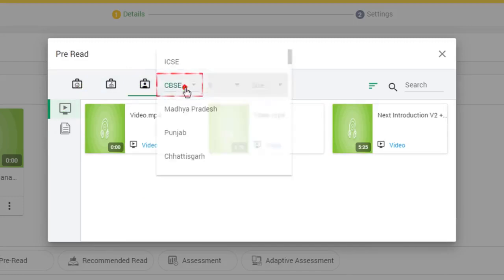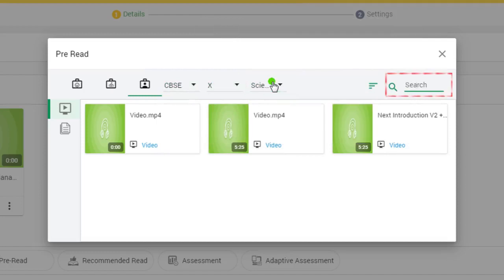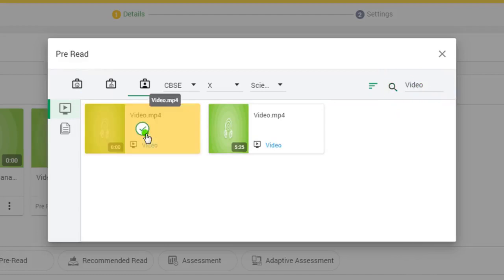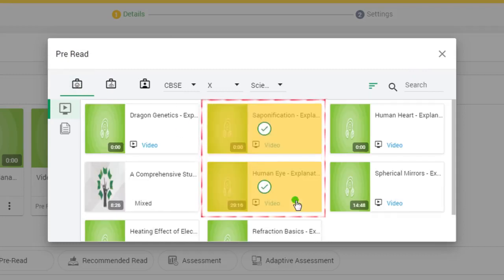You can filter the board, class, and subject. You can also search for the content by typing it in the search bar at the top right corner of the tab. From the resources that appear, click the one you want your students to learn before attempting the test. You can also choose multiple resources. The selected resources will automatically be added to Homework Resources. Once done, close the pop-up by clicking the Close button at the top right corner.